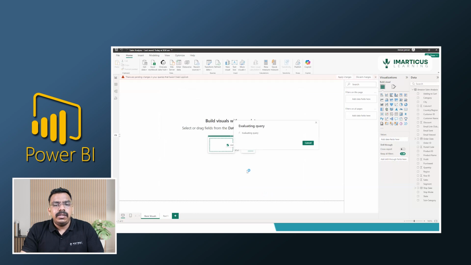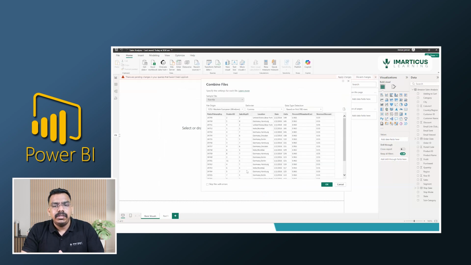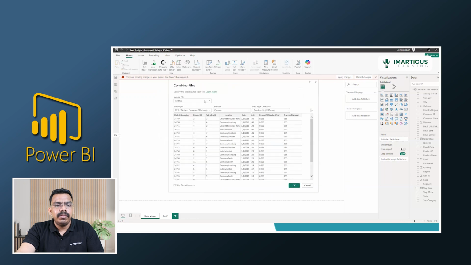I have just clicked on Combine and Load. Now it is showing your combined file, where the first file is your 2016 and the second file is your 2017, and the origin of the file is present here. Along with that, you can see what the delimiter or separator is. The files have been separated based on comma-delimited values.